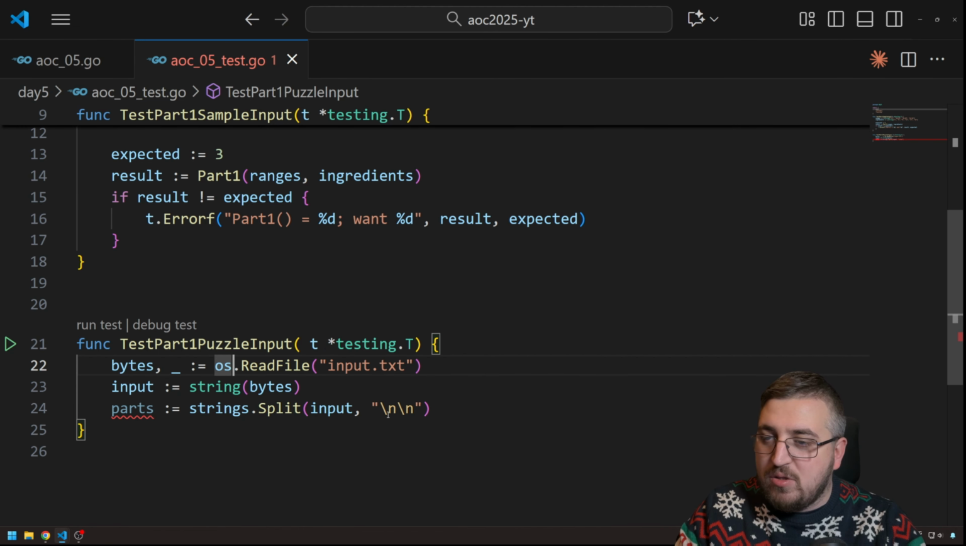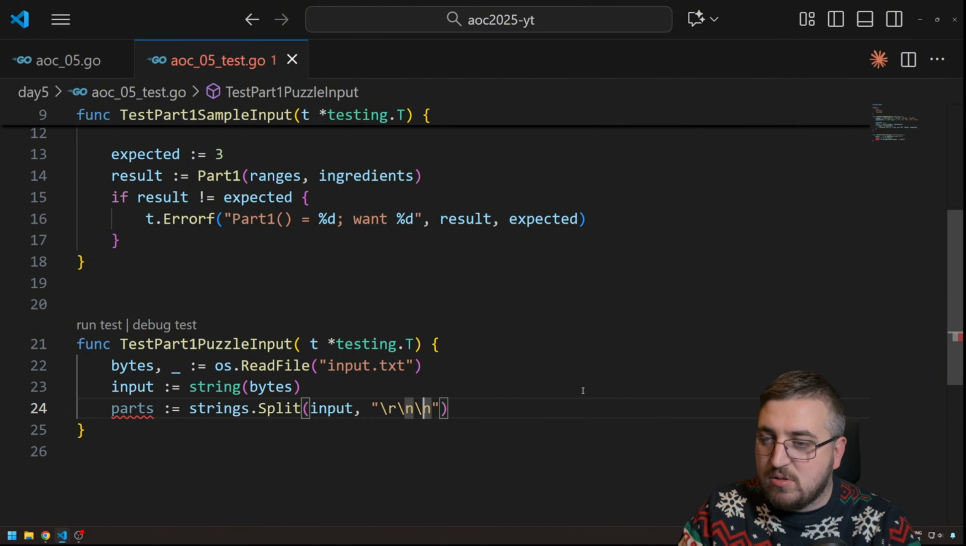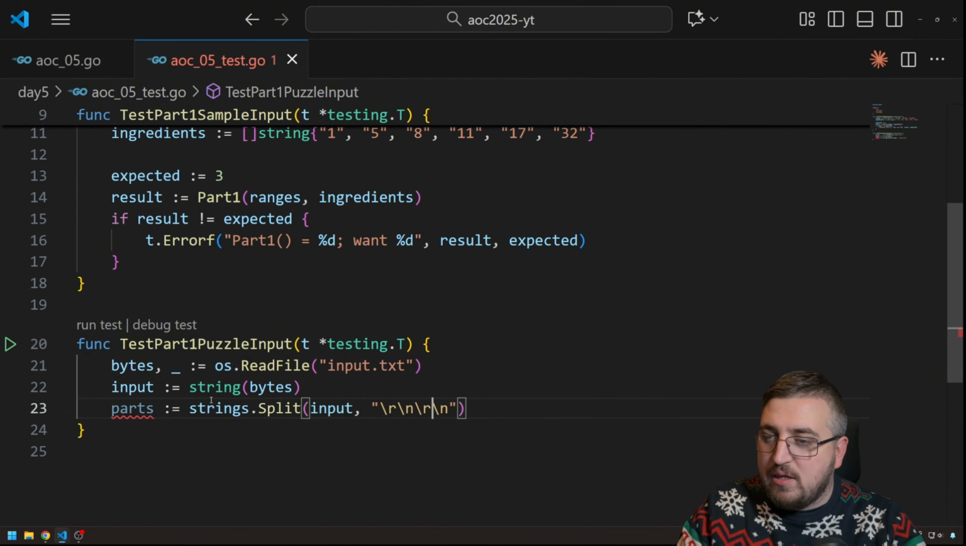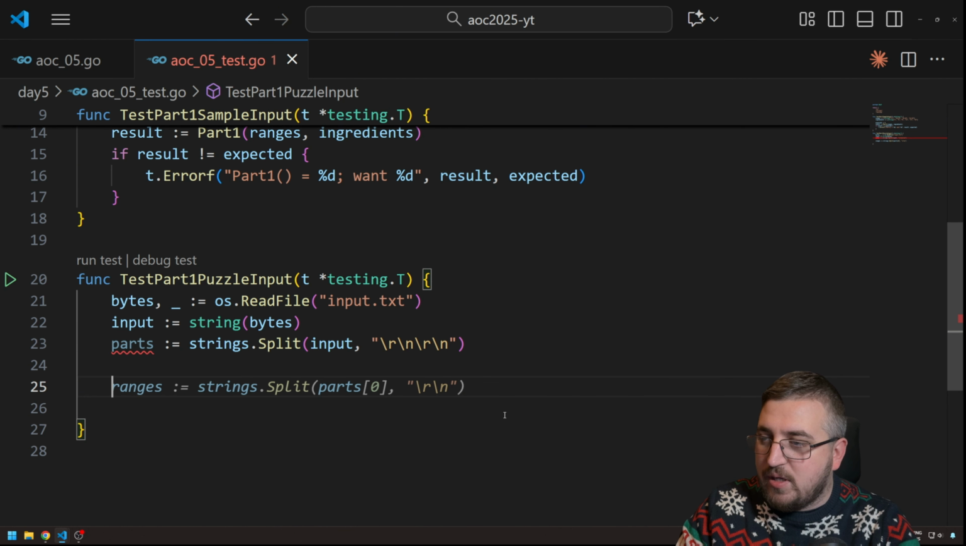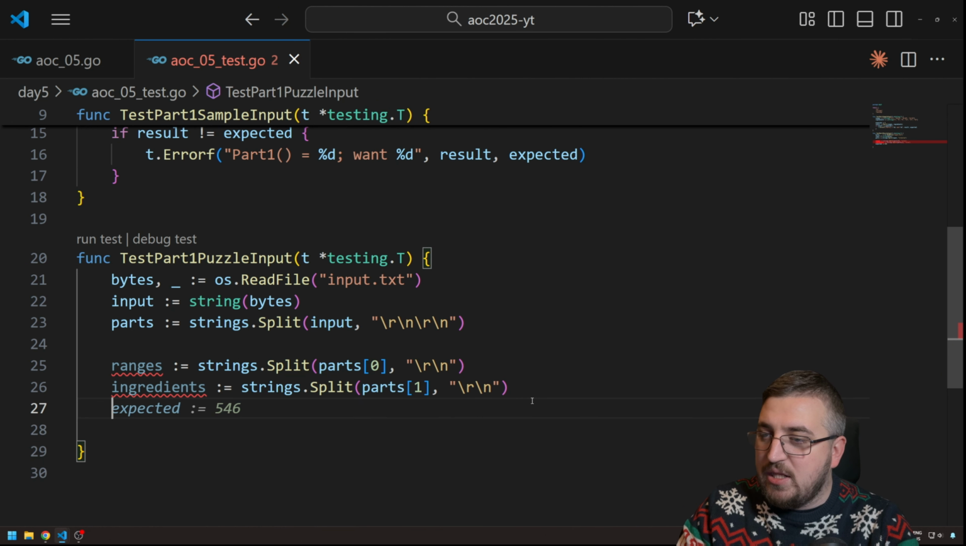So let's split it by 2 new lines. The exception is only that I am on Windows, so I will have this /r character. Okay, so ranges then is the first part. Again, we can split it so we have it on every line, and the ingredients also.